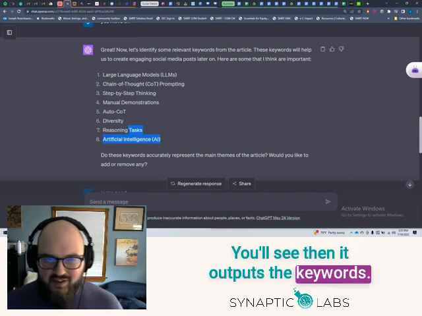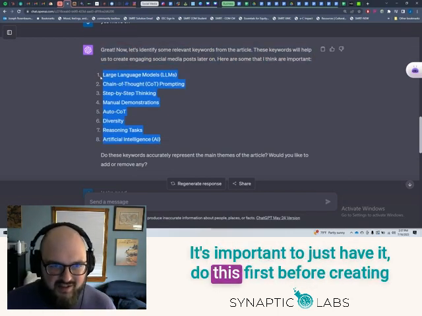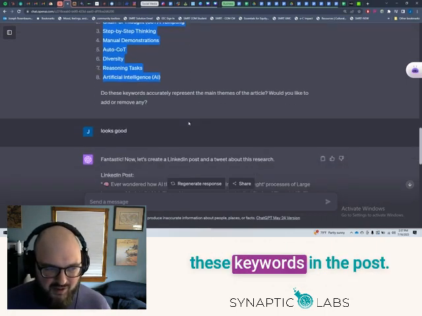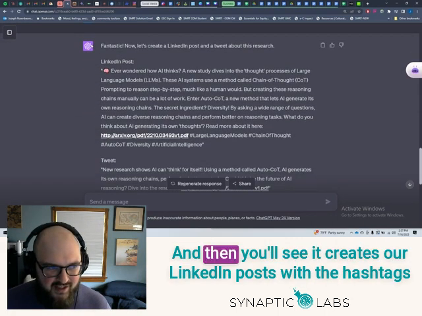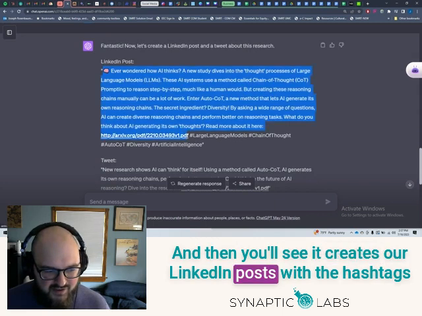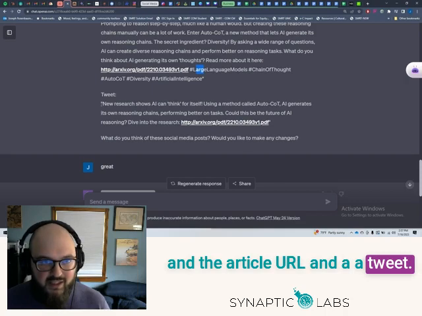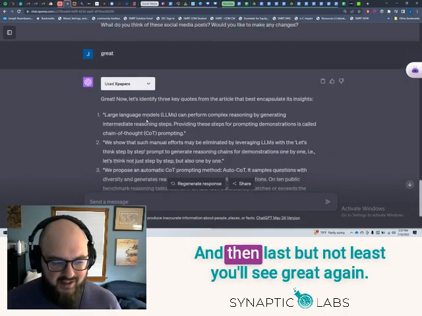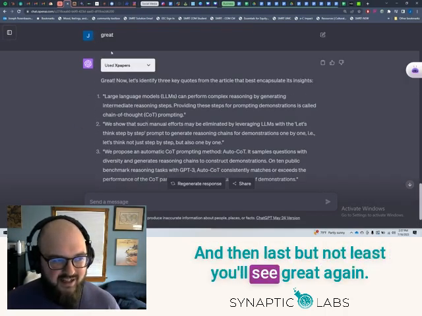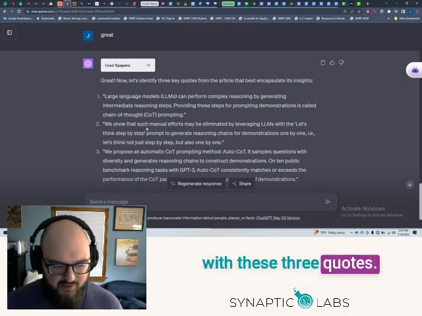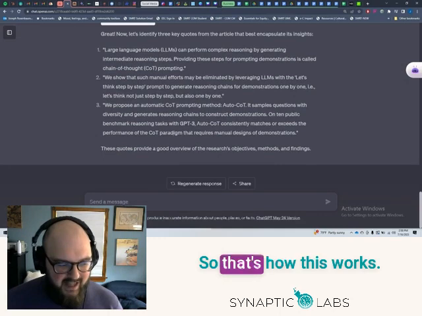You'll see then it outputs the keywords. It's important to just have it do this first before creating its post, because then it's just naturally going to use these keywords in the post. And then you'll see it creates our LinkedIn post with the hashtags and the article URL. It did a tweet as well. And then last but not least, you'll see a grade again, and then it searches the paper and it comes up with these three quotes. So that's how this works.